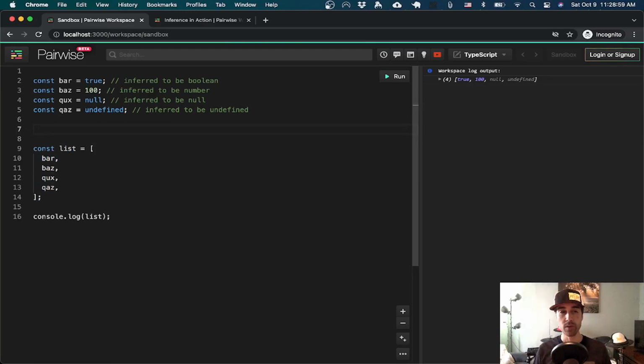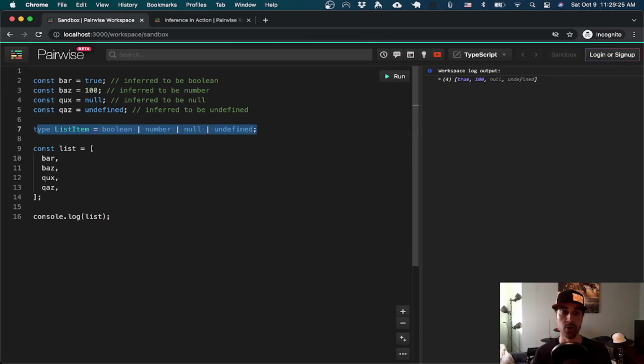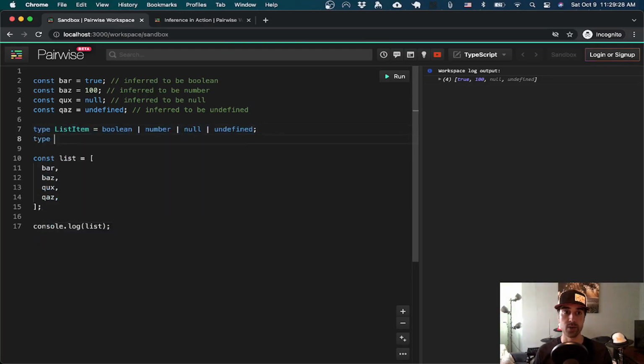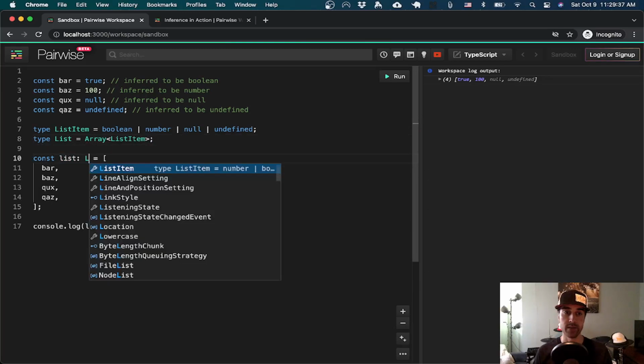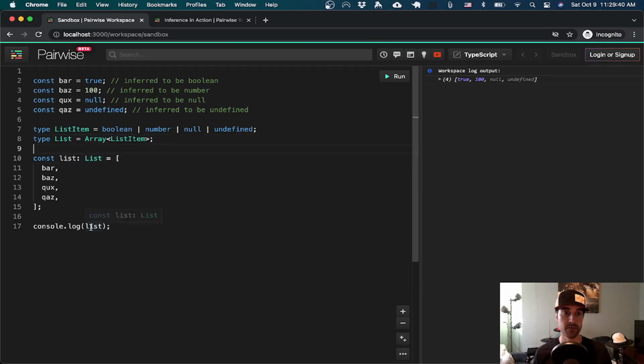Now, what if, let's say, this wasn't the case, and TypeScript couldn't do this, and this would just end up with an any type, and we had to explicitly define a type for this. So let's go ahead and do that. We can say type ListItem. It can either be a Boolean, and so we're creating a union type here, a Boolean, a number, a null, or undefined. So this is our union type to represent what can be in the list. And so the list itself is going to be an array of list items. And then we can say our list is of type List. So this effectively does the same thing.